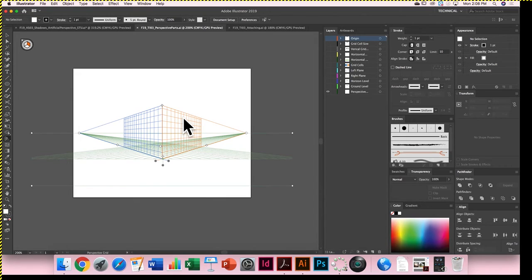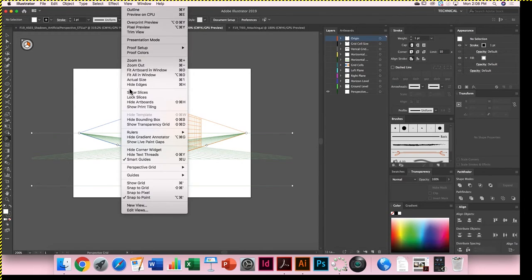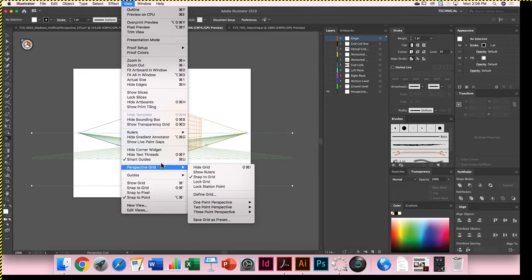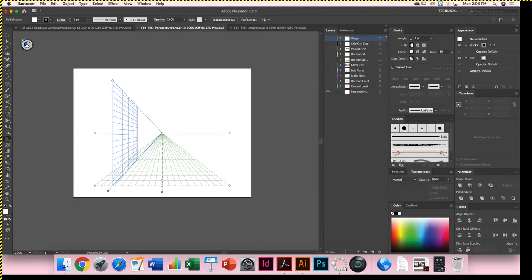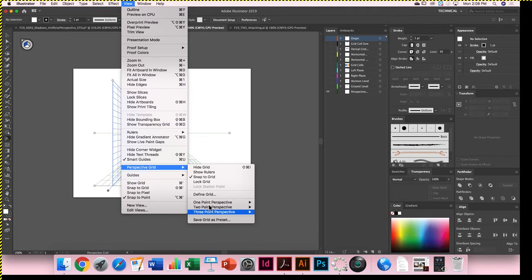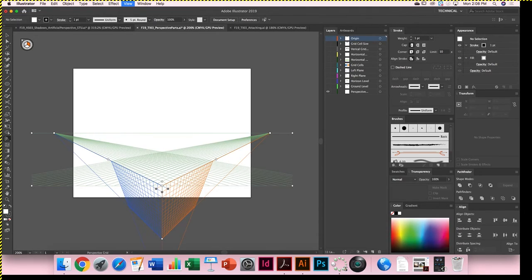Now, another way to access this tool, instead of using the tool in the toolbar, is by going to View, Perspective Grid, and then selecting what type of perspective you want. By default, when I use the tool, the 2-point perspective shows up. But if I was working on a project that required a 1-point perspective, I could go to 1-point perspective and select the option there. That will change the grid for me. I could also do the same thing in 3-point perspective, giving myself a 3-point perspective grid.